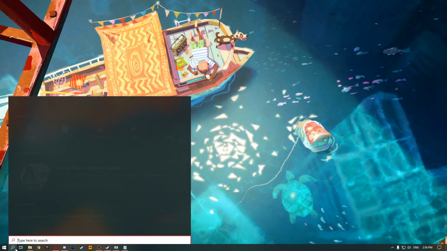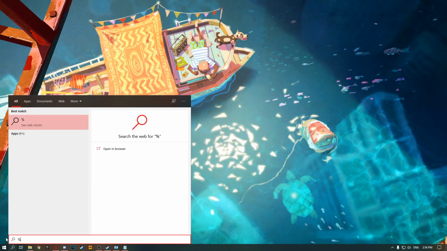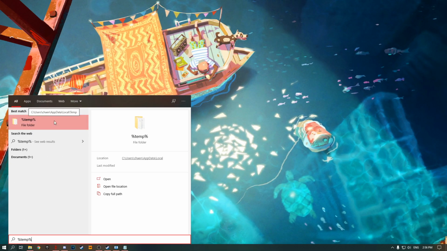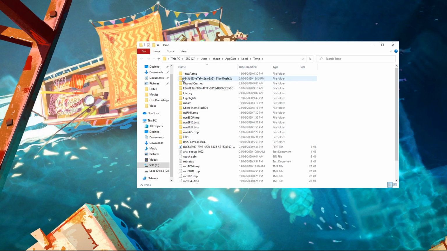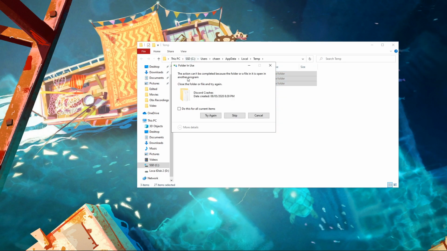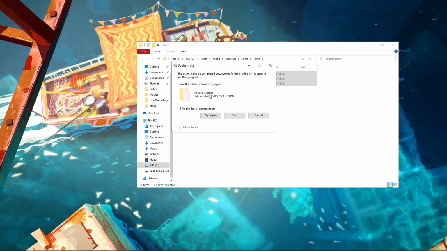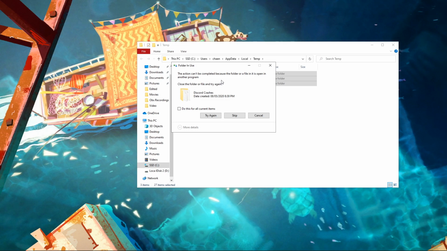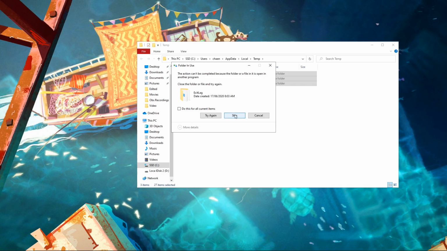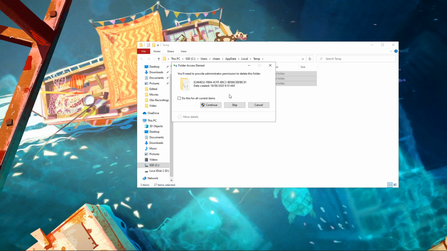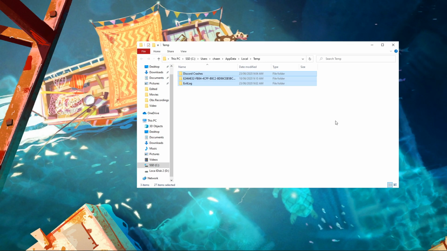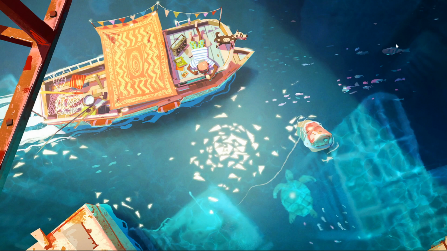All you need to do is click on your Windows bar, type percent temp percent. This folder should pop up. Just click on that and this window should pop up. All you want to do is select all of this and delete it. As you can see, my Discord is open, so it's going to tell me that I can't delete this. So I'm just going to click skip. Same here, skip. And one more time, skip. As you can see, it's all deleted. Once you guys have done that, you can just close it out.